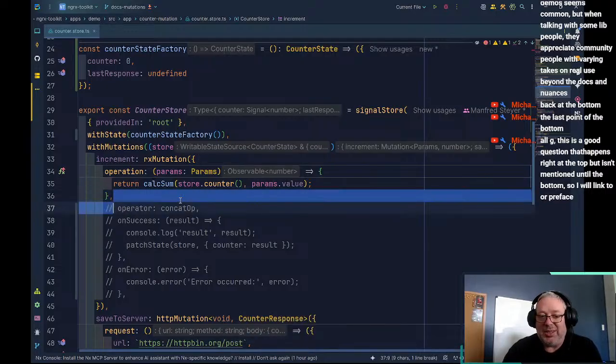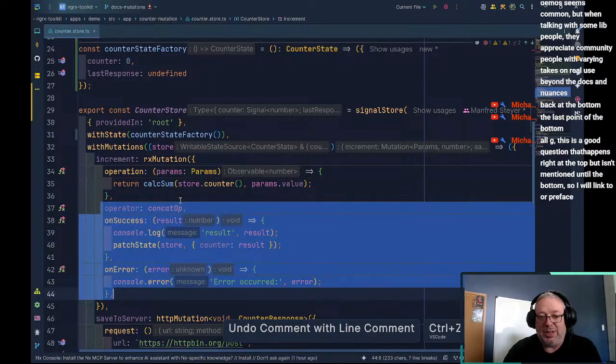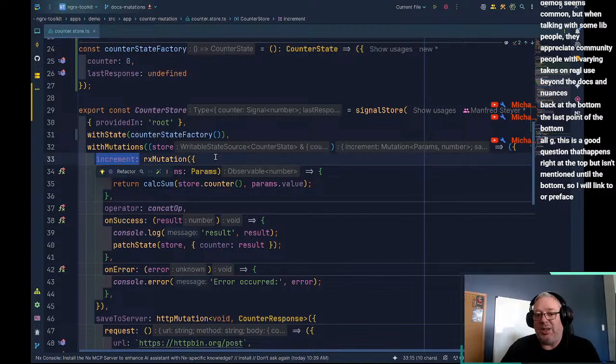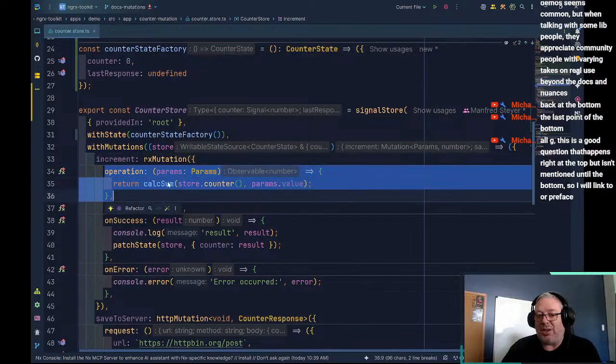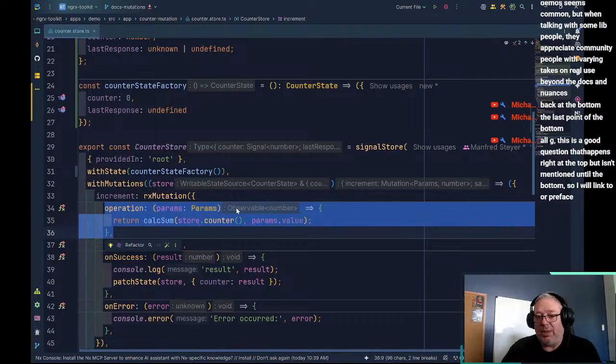What an RX mutation is, and this is where it's important to be clear about the type of mutation here. This mutation is a side effect that's happening based on something that's happening in the store, right? So we're providing this increment function that's going to cause some sort of side effect mutation. But notice this mutation is not guaranteed to change the store. What it is guaranteed to do is whatever's in this operation. And all this operation does is return an observable with a value in it.